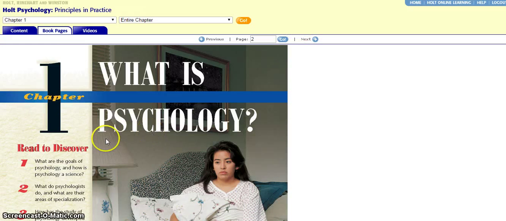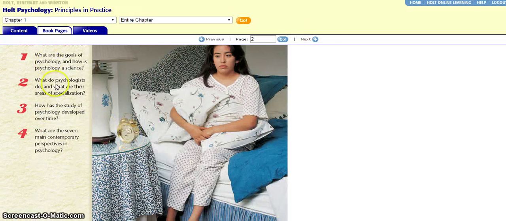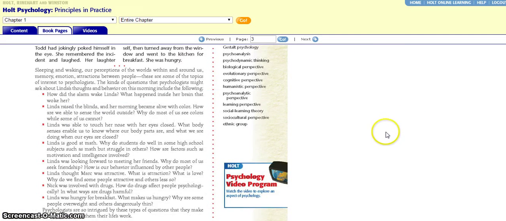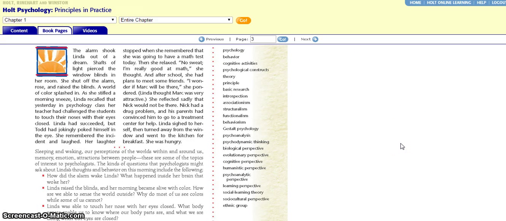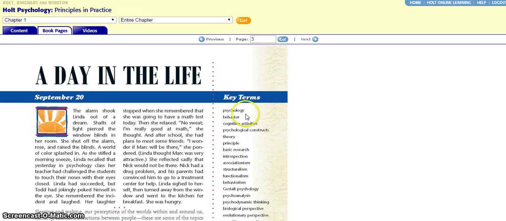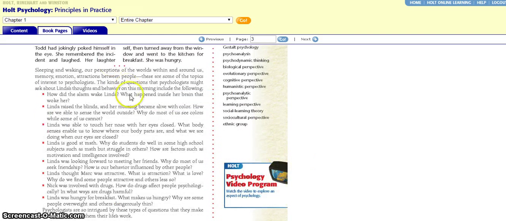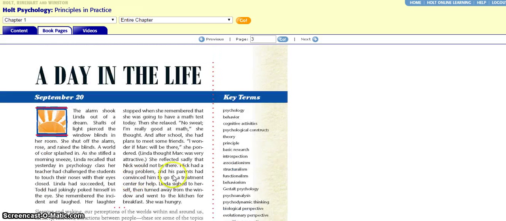There's the chapter heading. You'll see there's a couple big questions we're going to study in the chapter. Keep moving, and this kind of looks exactly like the book would if you have a hard copy of the textbook, and I think that's pretty cool. You'll see some terms. You'll see kind of like a day in the life thing setting us up. Let's move on.